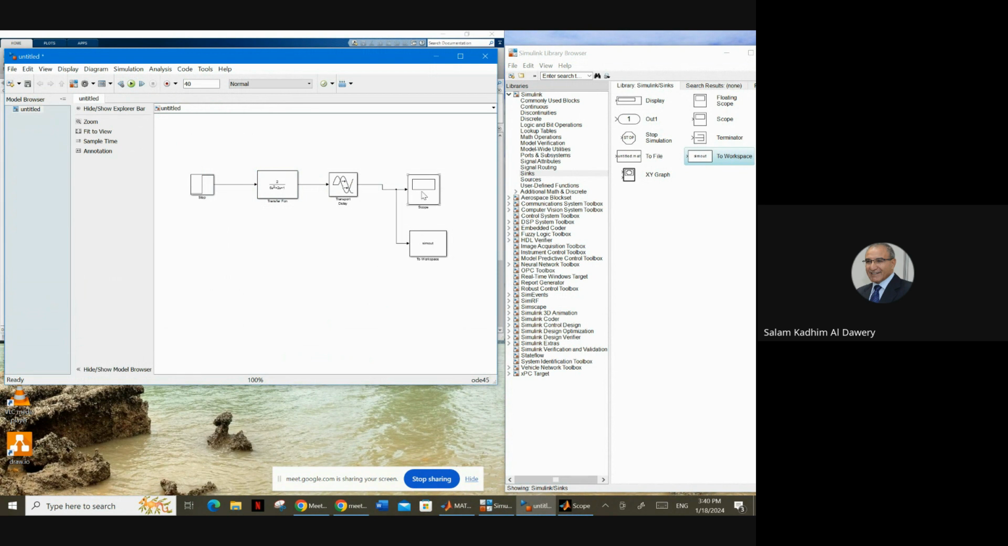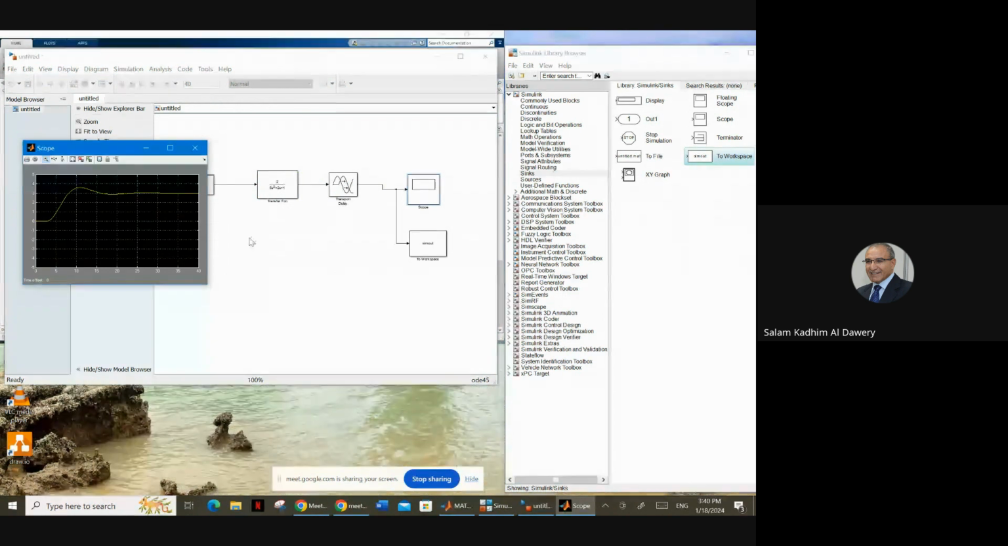This is run. So now you can see the picture of the response. You can see it is oscillation. It means zeta is less than 1. We can actually play with the graph.